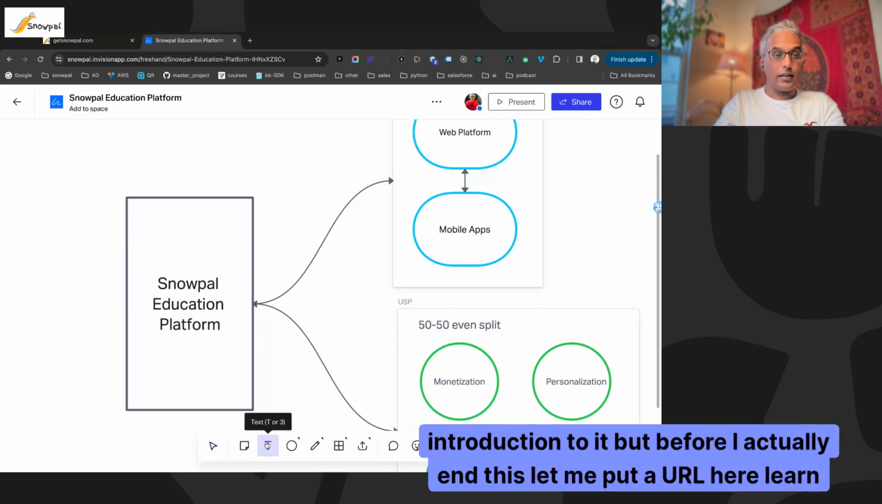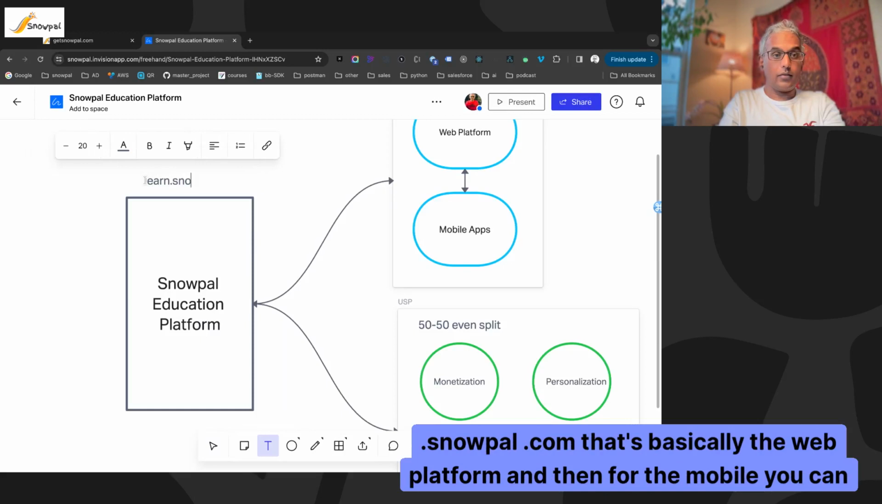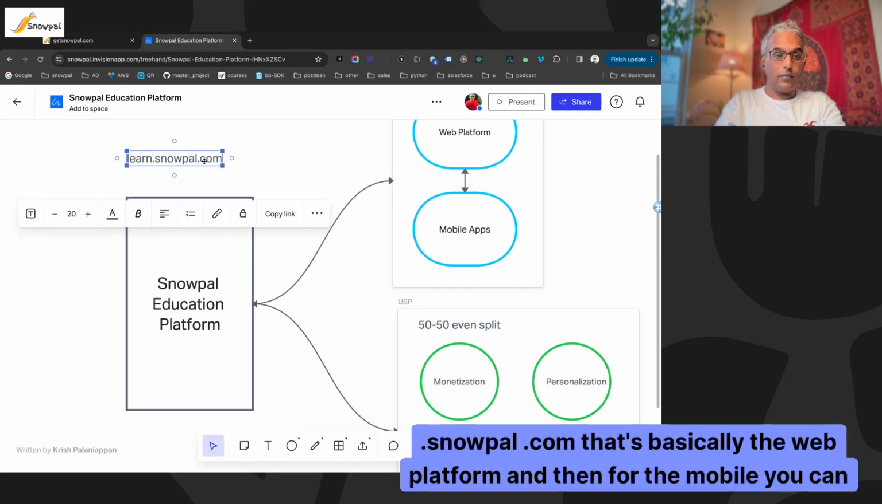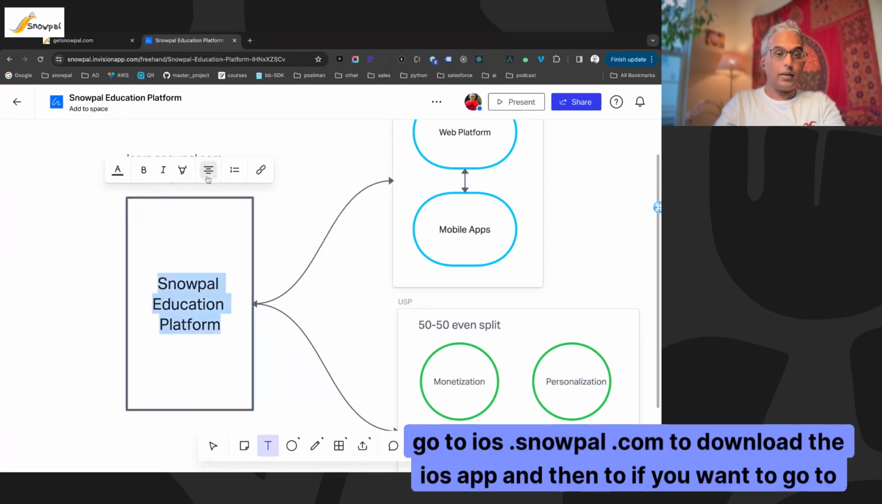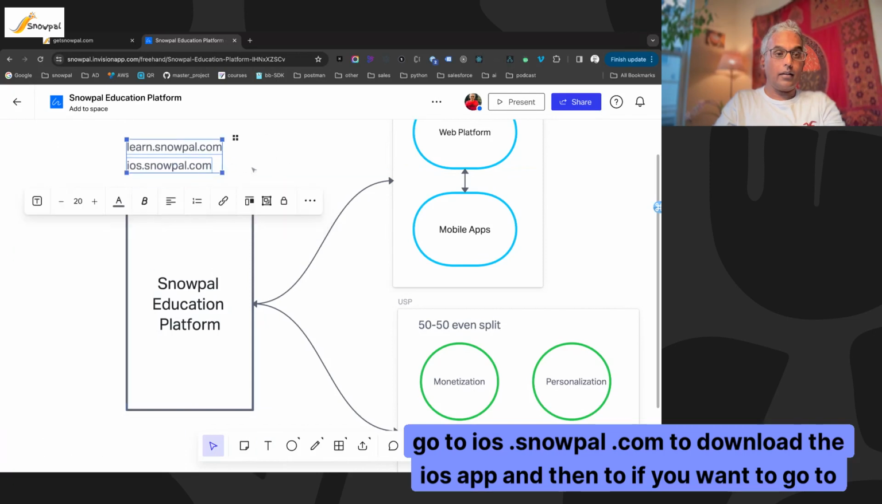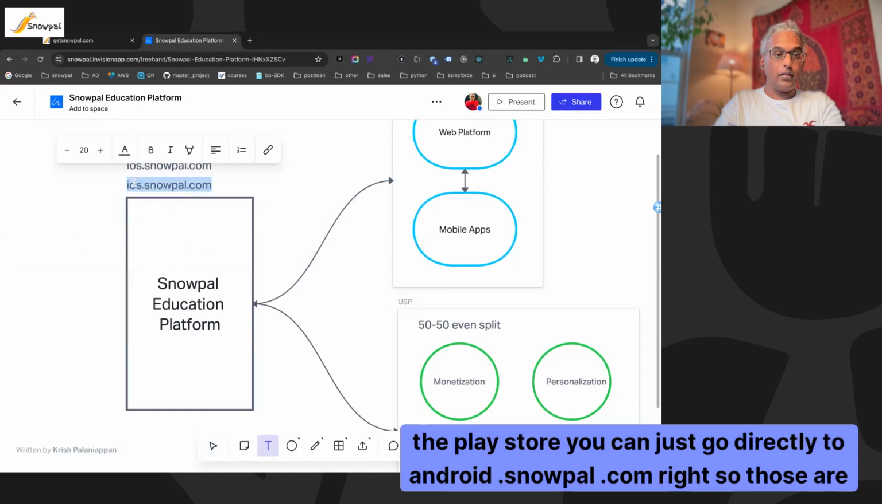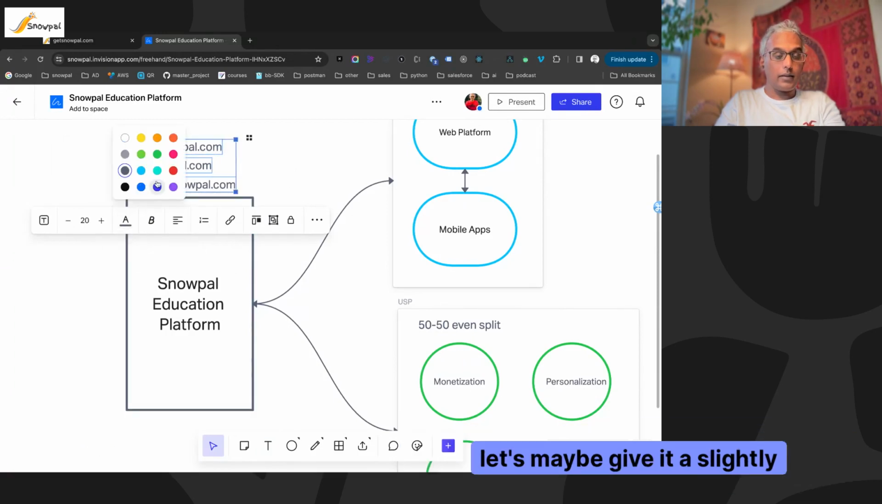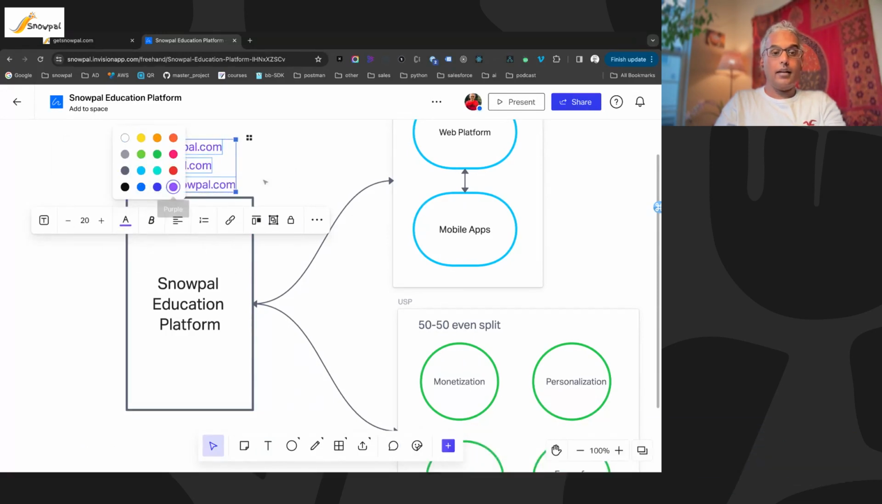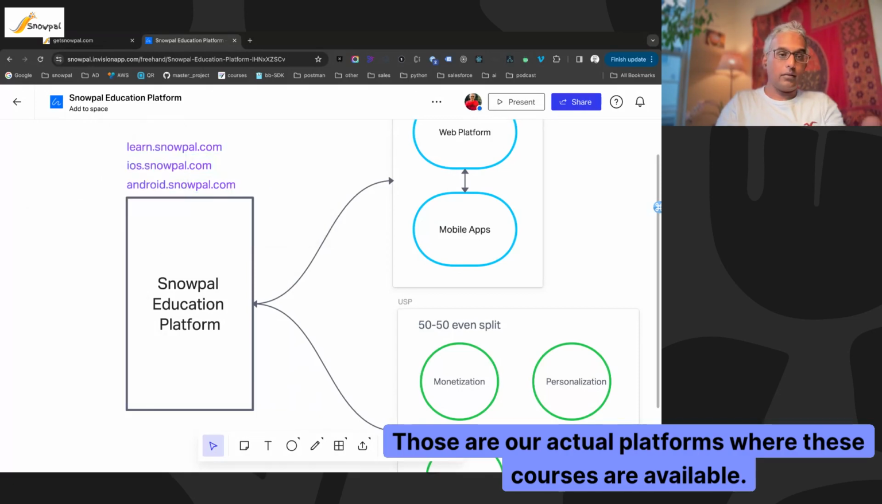Before I end this, let me put a URL here: learn.snowpal.com. That's basically the web platform. And for mobile, you can go to ios.snowpal.com to download the iOS app. And if you want the Play Store, you can go directly to android.snowpal.com. Those are our actual platforms where these courses are available.